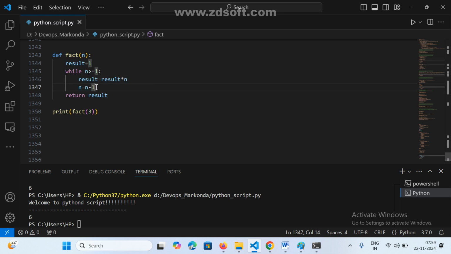Next n equal to n minus 1. 3 minus 1, 2. Now what n value will come? Here 2 comes. Already result has 3. Next, result equal to result, 3 is there. 3 into 2, 6. n equal to n minus 1. 2 minus 1, 1. 1 greater than or equal to 1, true. Since true, result has 6. 6 into 1, 6. So finally it will return.